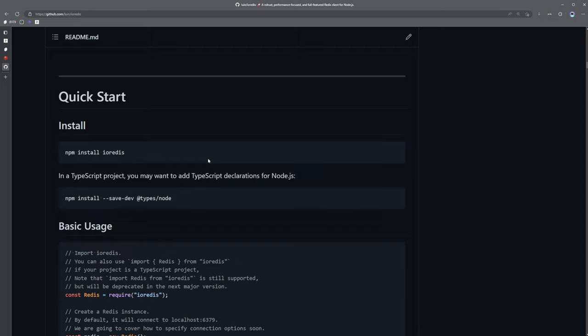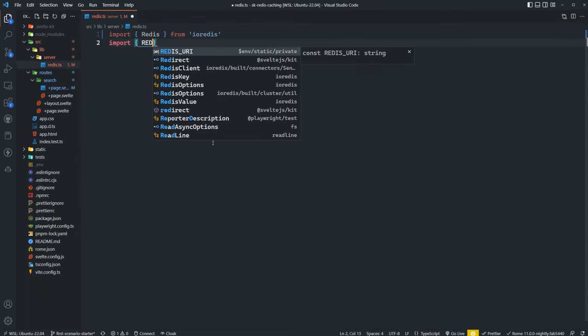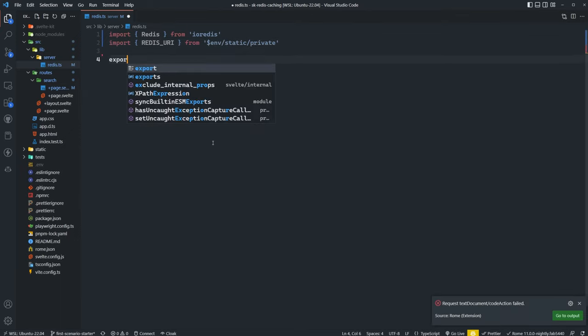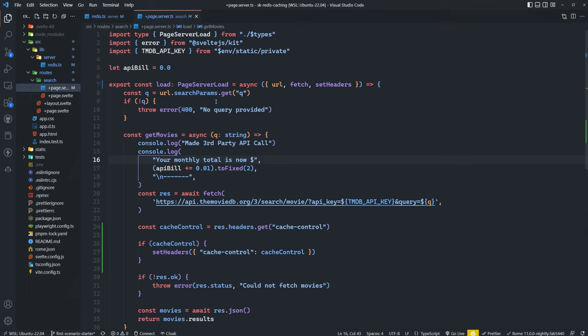So I already have these installed, but you can go ahead and install these now. And then we'll come back into our redis.ts file and we'll say import Redis from ioredis. And then we'll import the REDIS_URI from $env/static/private. And then we'll say export const redis equals new Redis. And we're just going to pass in that REDIS_URI. And then we'll open up our load function here on the search page.